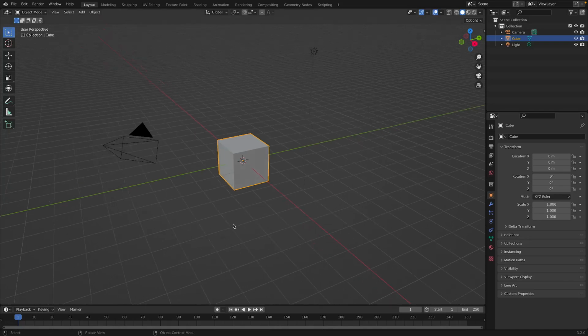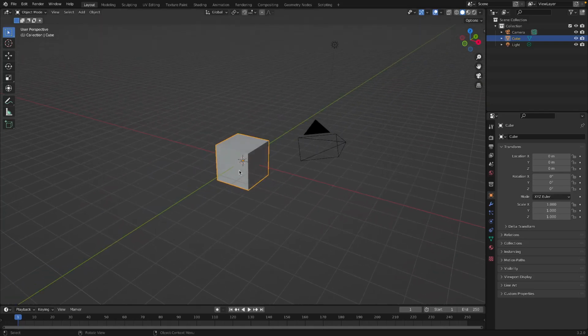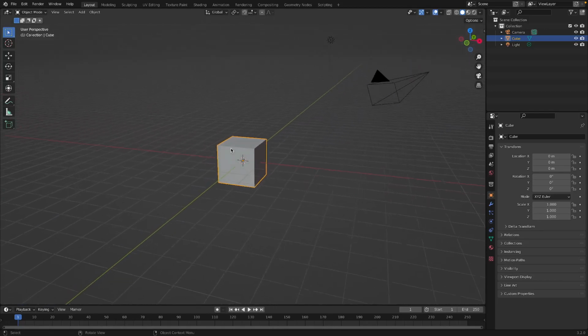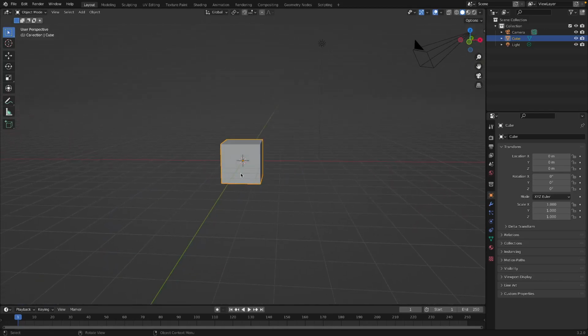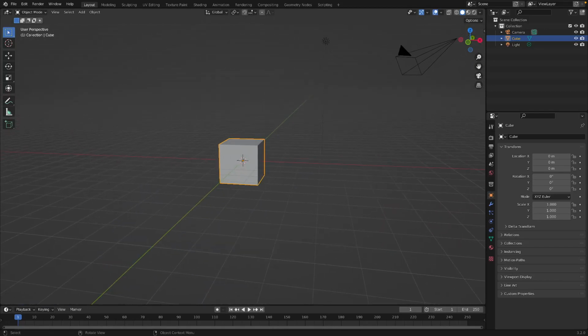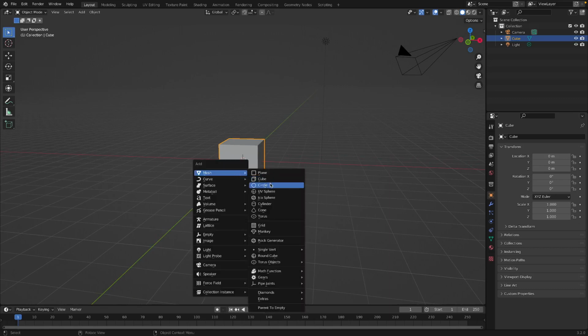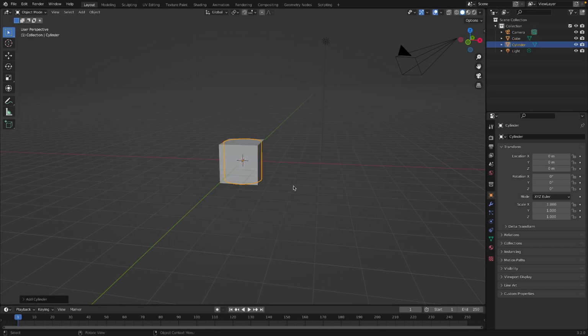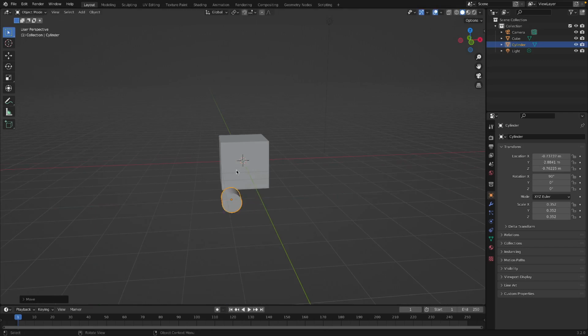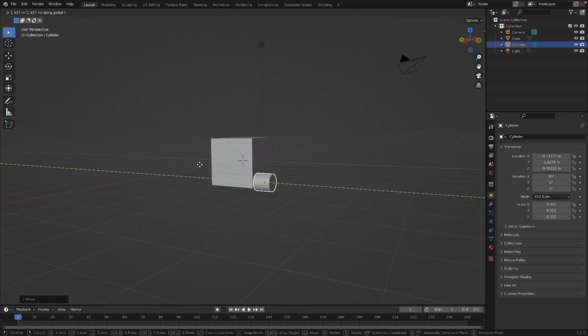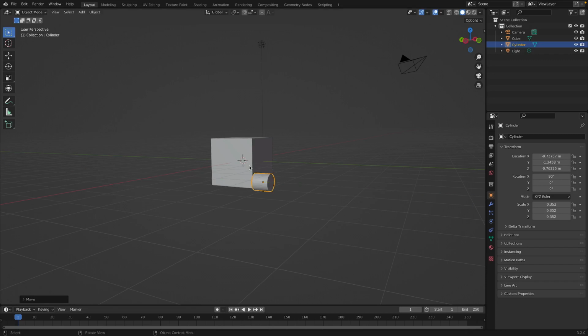So let's talk about drivers. Now, drivers are a bit advanced, but they're very useful. So in our case, what we're going to do is add wheels to this cube. So we're going to do Shift A, mesh, cylinder, S, RX90, GY, GZ, GX, GY. There we go. Okay.